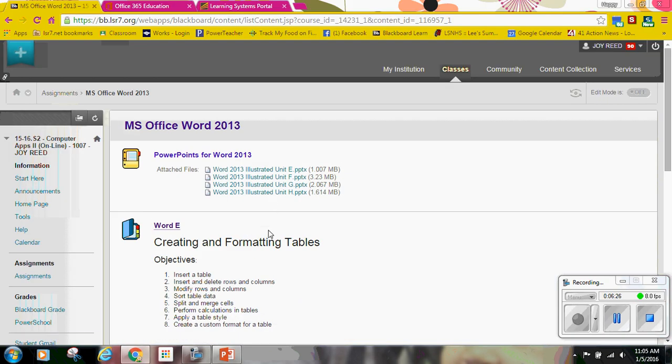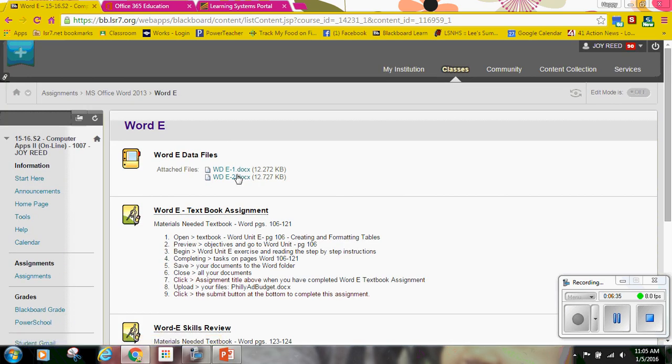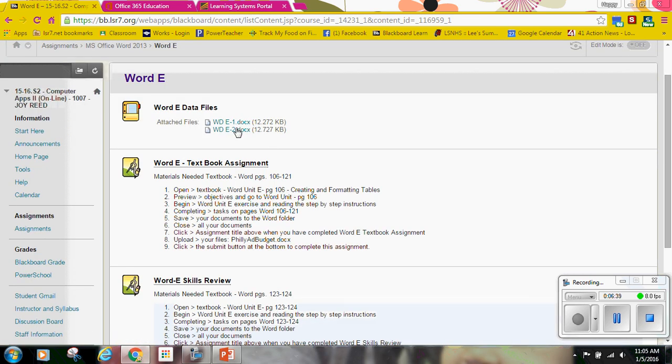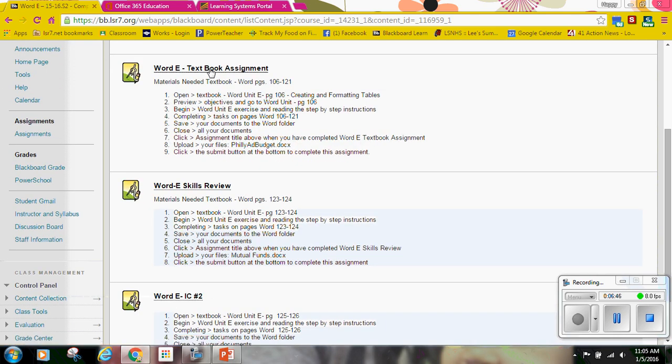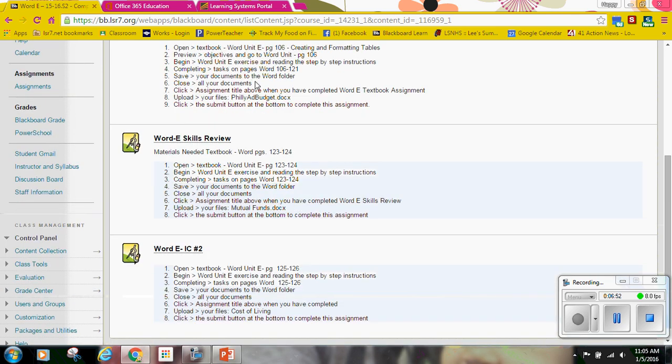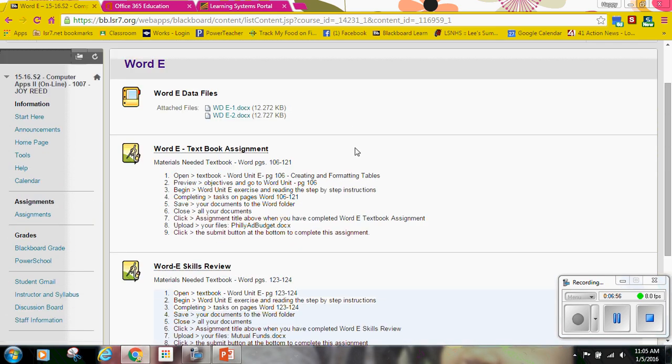all of these are available to you. In Word E, these are your objectives, what we will be learning. We click on Word E, and here are the data files that you will need for the assignment. All of them will be located right at the top of each unit. These are your assignments, okay? Don't click on these links until you're ready to turn something in. These are your instructions. You will complete, save to your computer, and then you will upload to Blackboard.